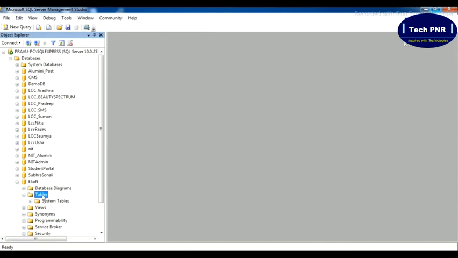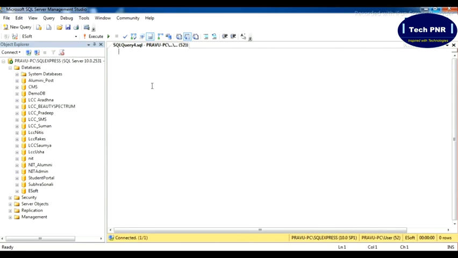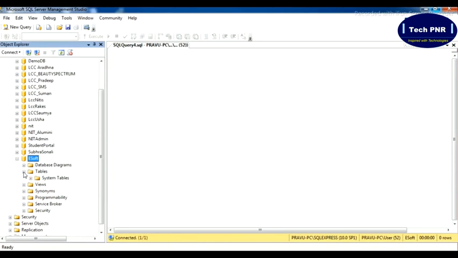As I told you, there are two easy ways to create a table. One is the manual process and another one is by query. Here I'm expanding this drop down. You can see all the databases that I have created. And I'm going to work in the database I have just created, that is eSoft. So I'm going to select the database now. First I will tell you how to create a table by the manual process. You just go to your database, go to the table folder, and inside the table folder just right click and create your table.